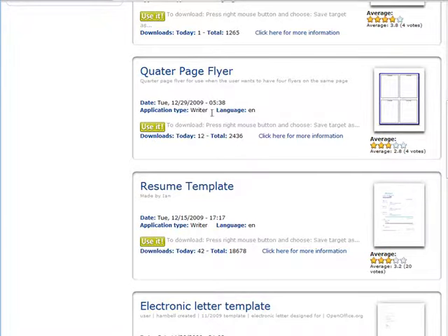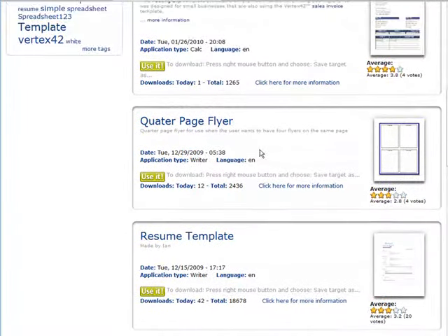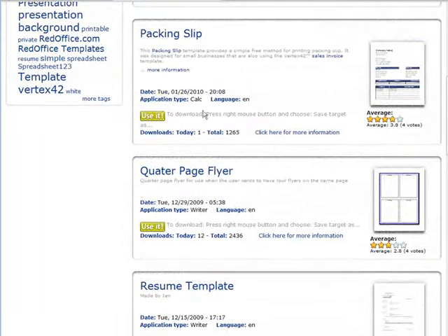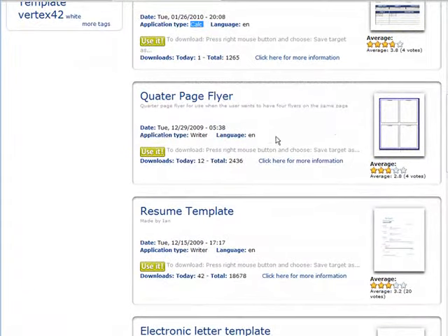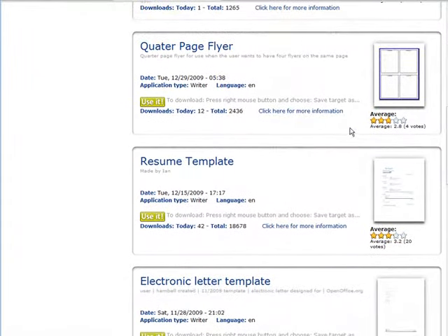Now you can tell which application type they are. This is using the Writer, which is the actual word processor. OpenOffice comes with a lot of other things too. It comes with Calc, which is like a spreadsheet, and a whole lot of other things in the suite. I'm not going to go too much into that right now. Well, let's just click on Use It here.